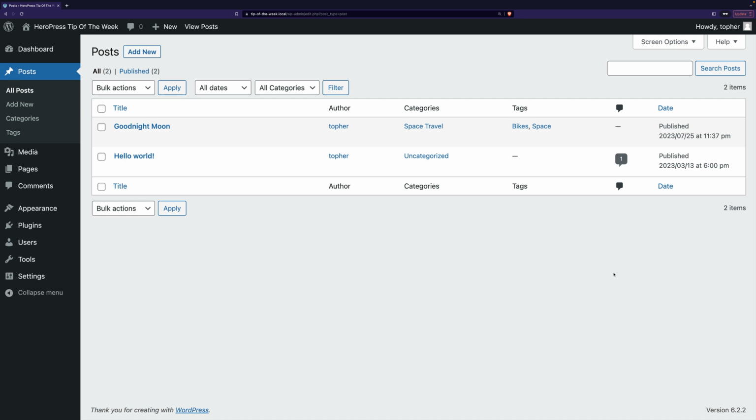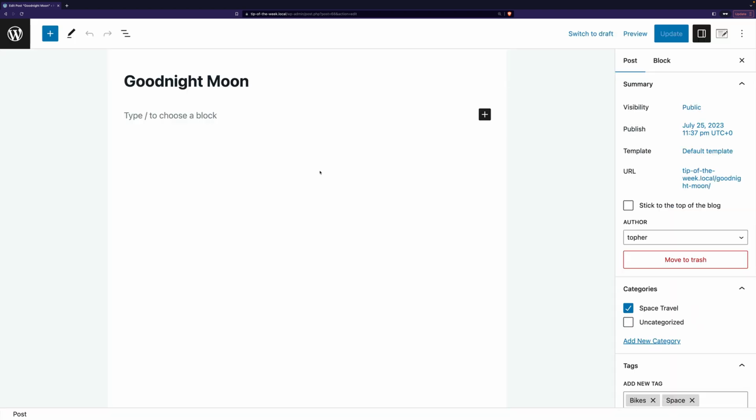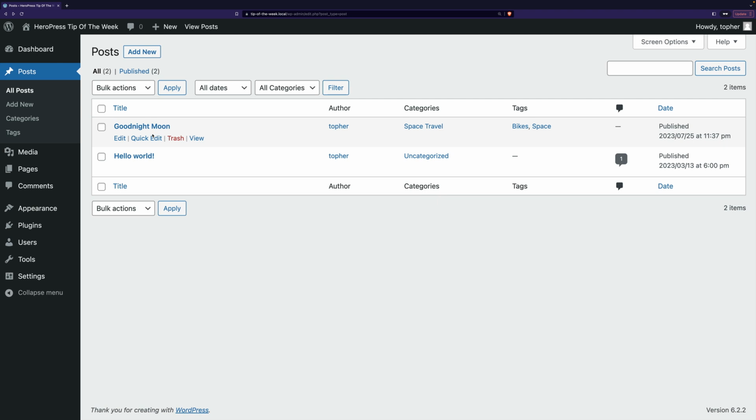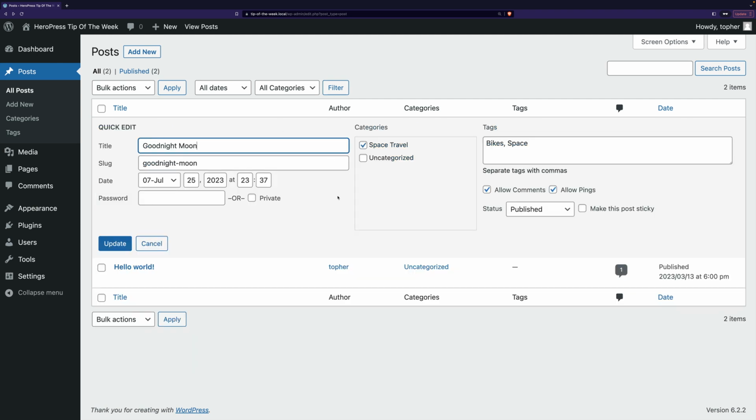This week I'm going to show you how to quick edit your posts, which is different from normal editing. Let me show you what I mean. This is my posts page, and you'll note that there's an edit link here and a quick edit. Edit does exactly what you think. It loads up this page so that I can edit it. However, quick edit just opens this little thing up.